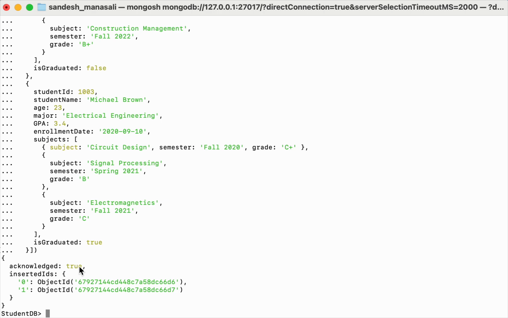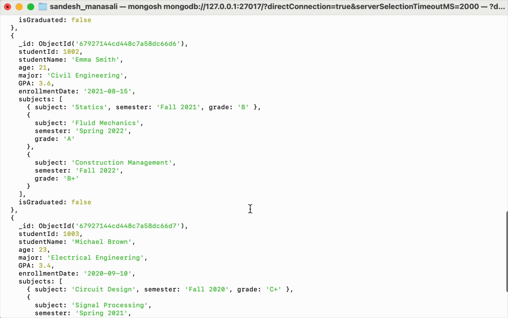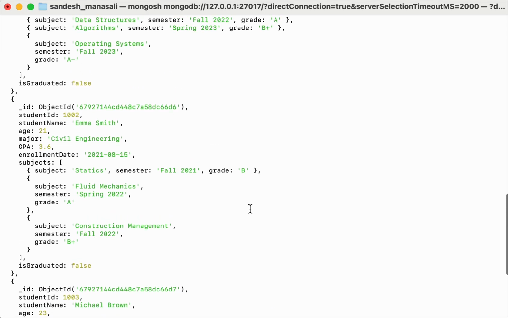To check this, run the command db.collectionName.find. Here you can see the two students' records inserted into the students collection successfully.